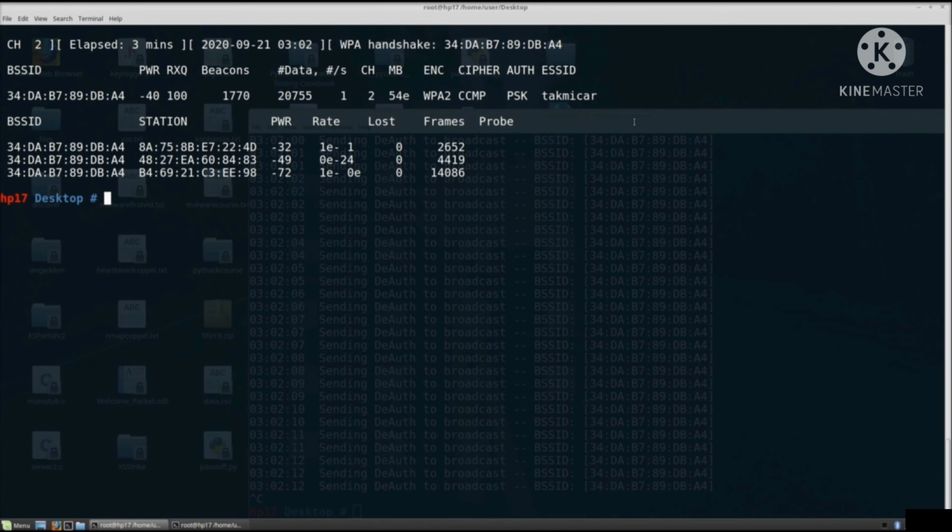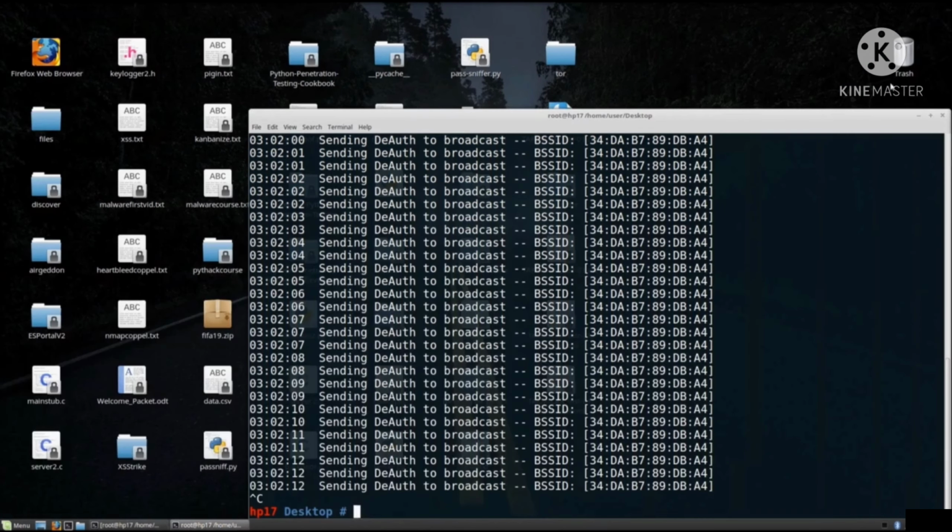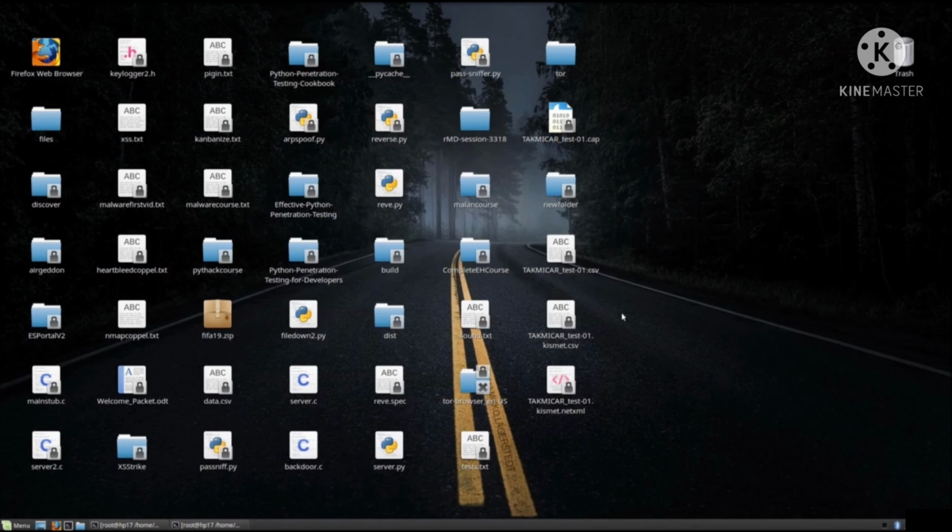Once you finish all of this, you will notice that you got 4 different files on your desktop. As you can see, 1, 2, 3, and 4. And you actually only need 1 out of these 4 files, and this is the .cap file. All of the other 3 you don't need for this attack, so you can just save the .cap file and you can delete the others.